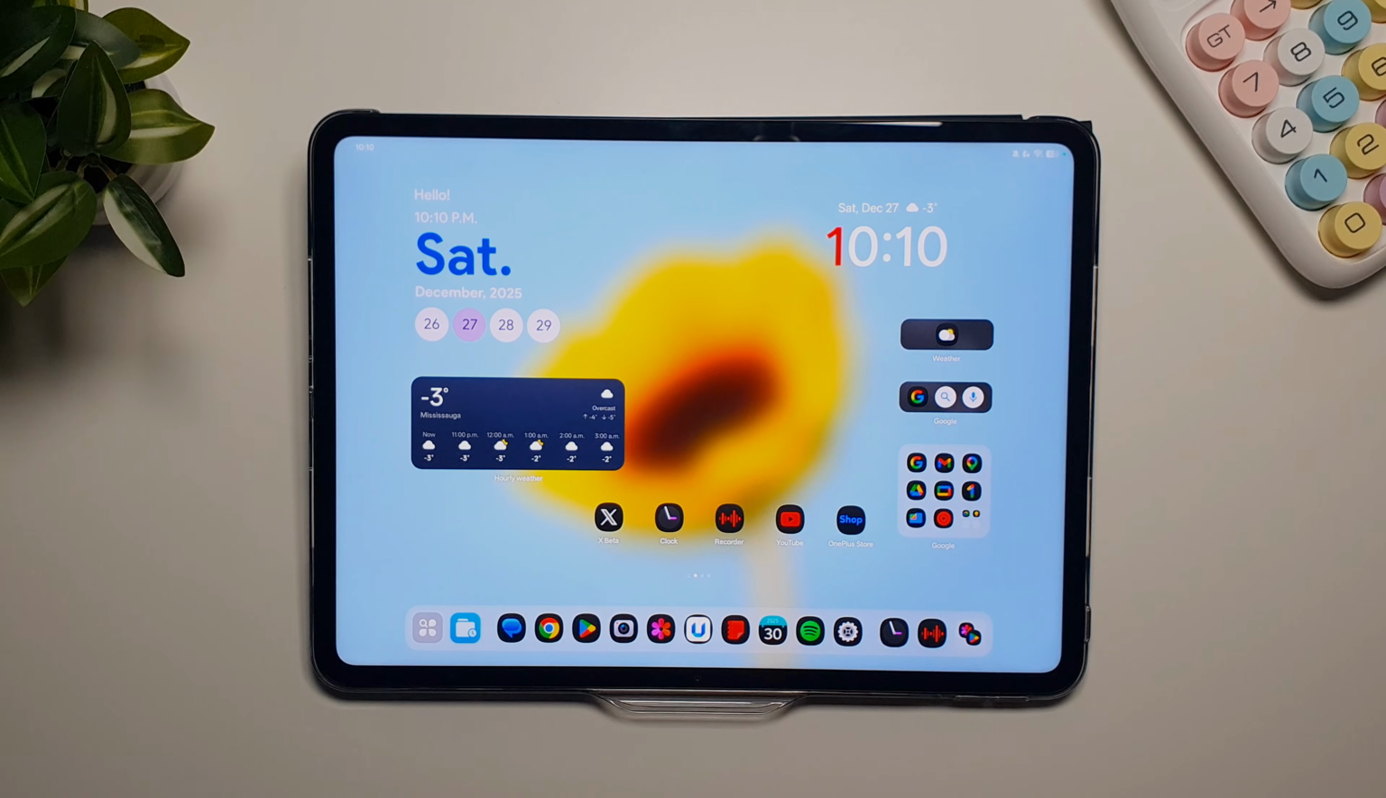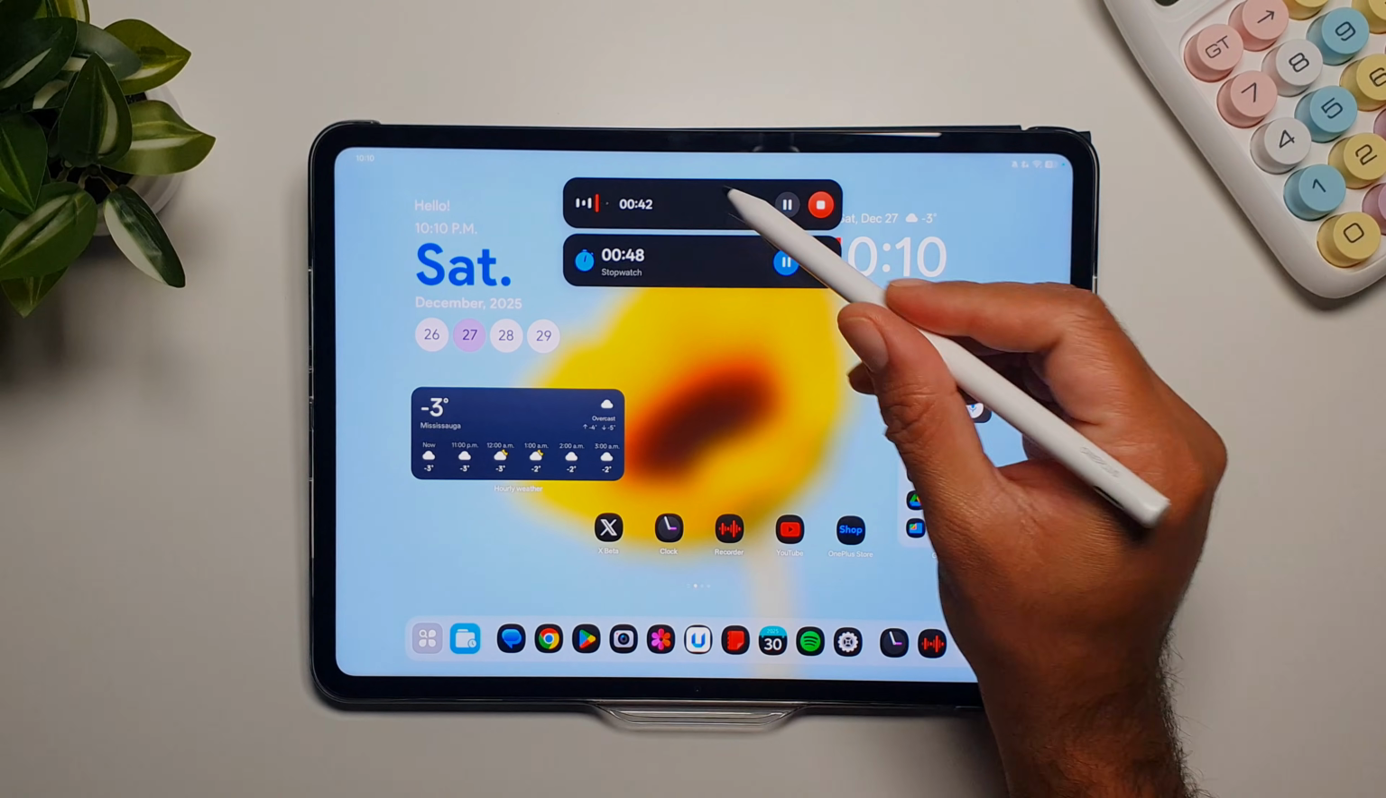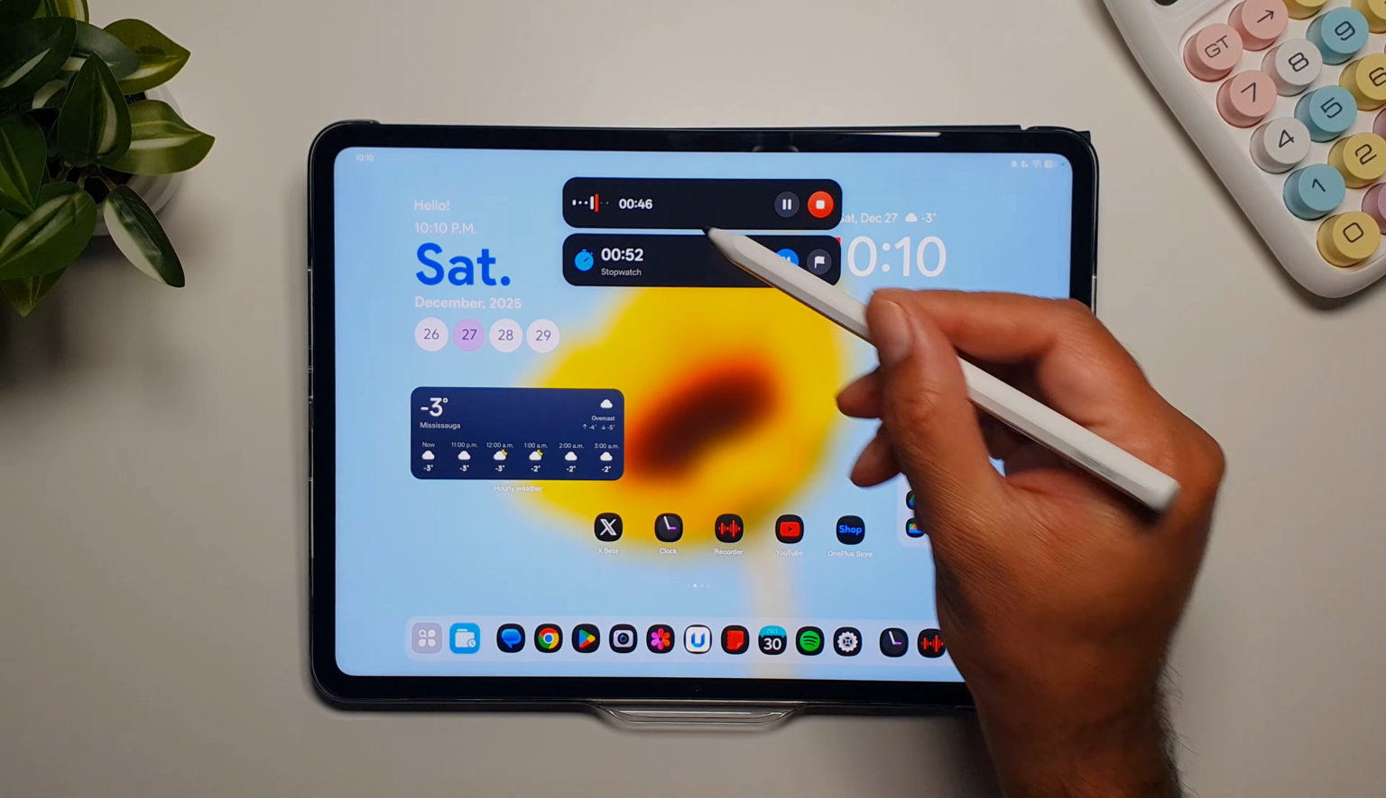You will see your quick controls and your notifications below that. If you have any background activities running on your tablet, you will see them as live alerts at the top of the display. If you have, for example, recording or stopwatch running in the background on your tablet, they will show up here.